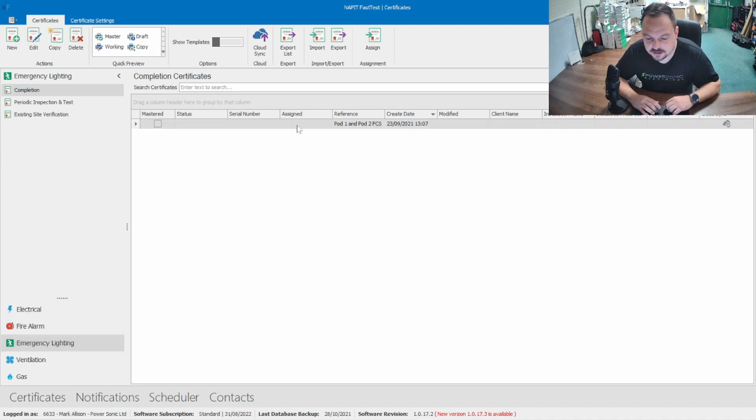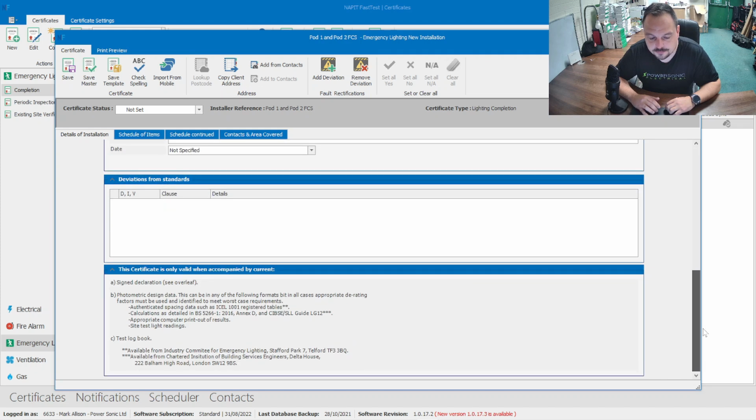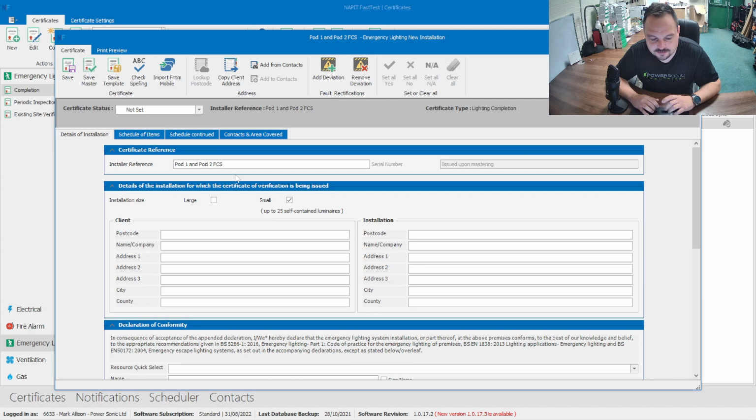Again, here with emergency lighting, you can see we've got one in here already. We do have emergency lighting certification that we've done in a different way before. I thought I'd give NAPIT FastTest a go on a job, and it worked really well actually. I've still to complete all the information in there.